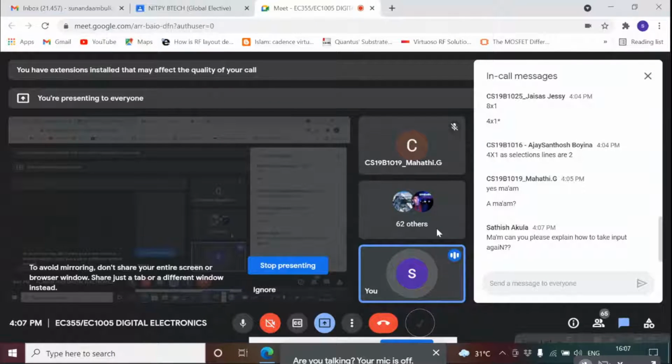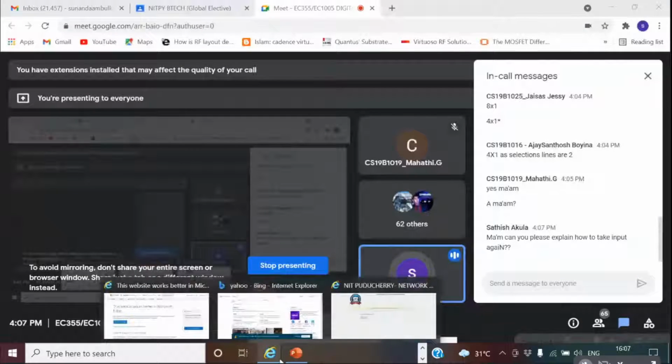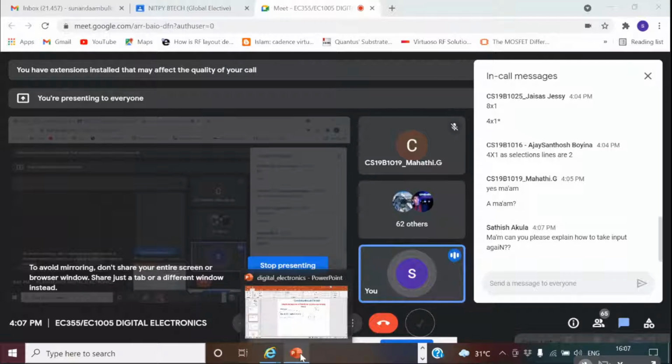This is what I keep asking you, whether you understand or not, and you don't respond to me. Okay. So anyone else who did not understand how to implement a Boolean expression, how to take the input? Okay, we'll take the same example, and this example you have to do yourself.